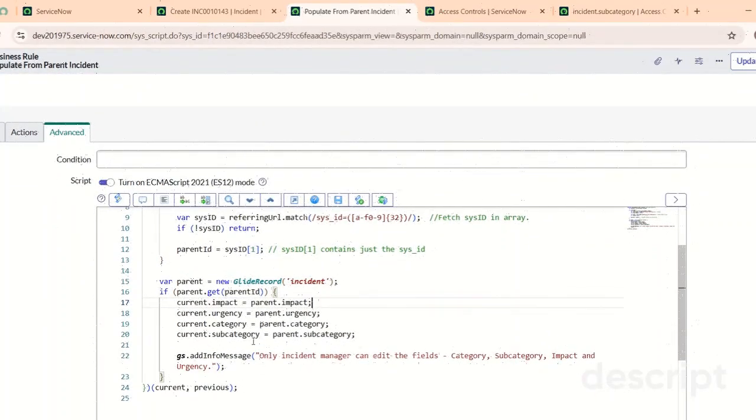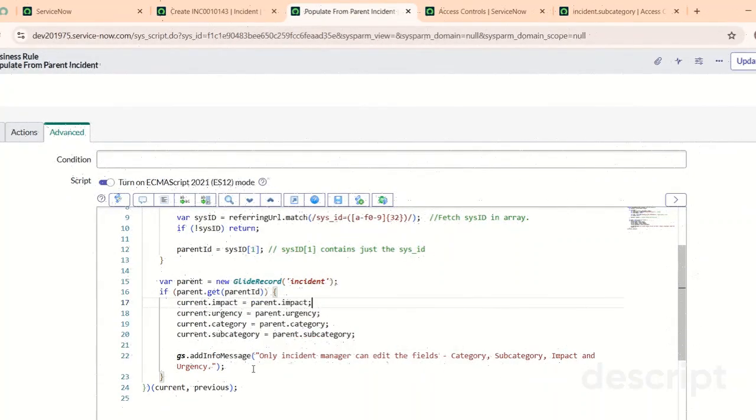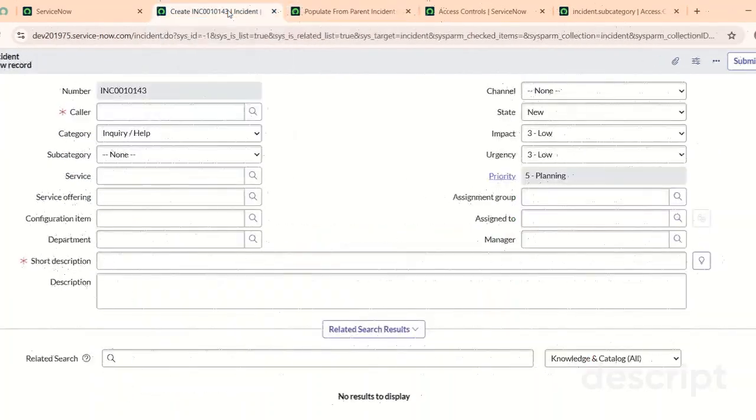And I will also throw a message here saying that only the incident manager can edit the fields category, subcategory, impact, and urgency. So this info message will get displayed. Okay. That is the information for the user that they can edit the fields only if they have the incident manager role. Now let's take a look at how this works.